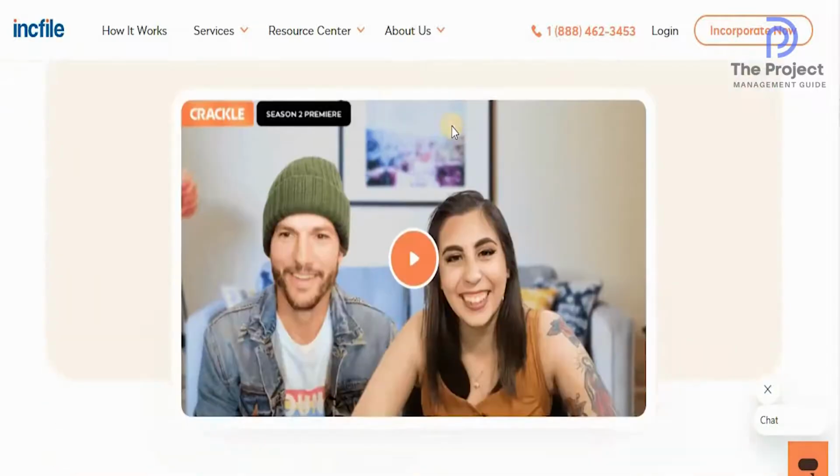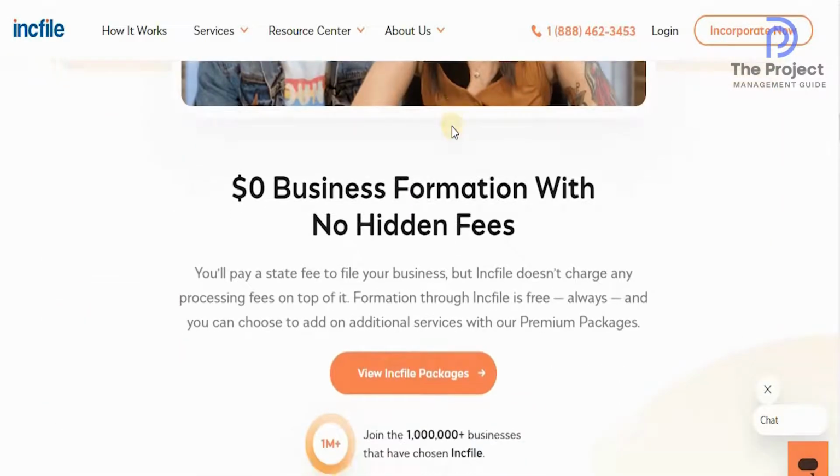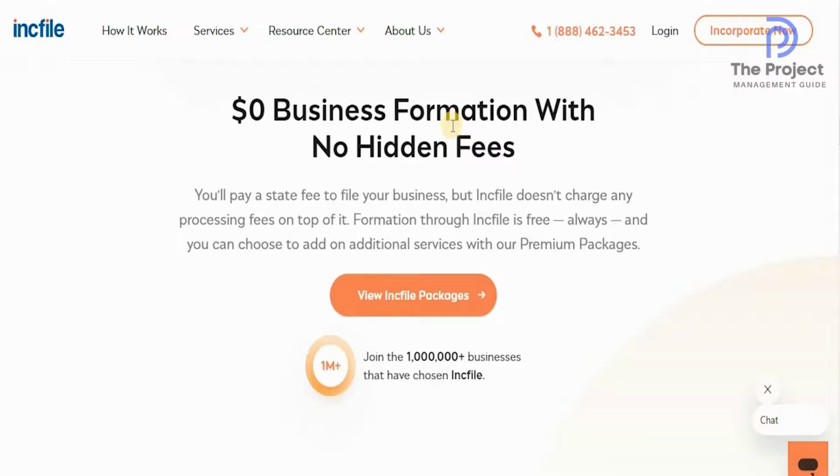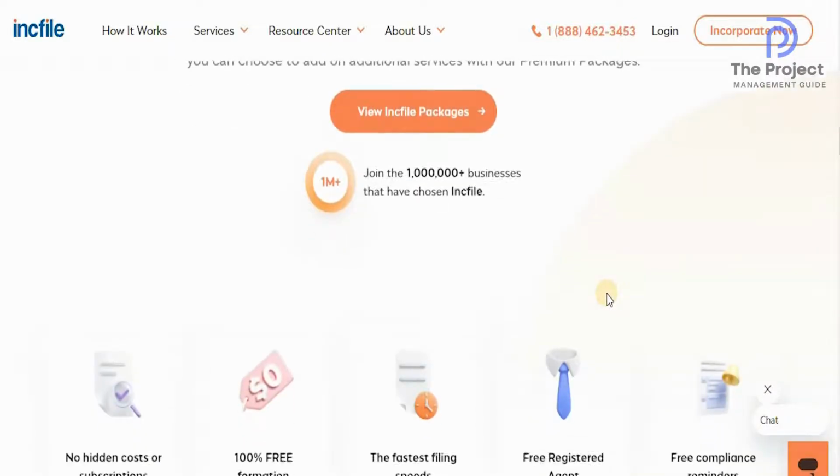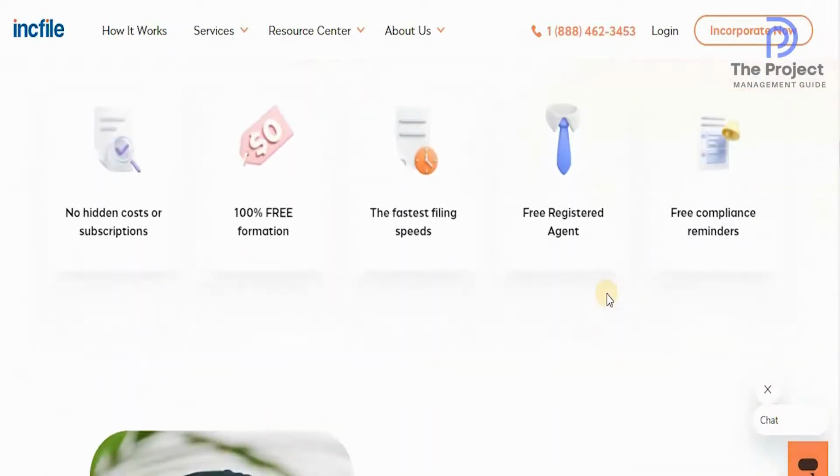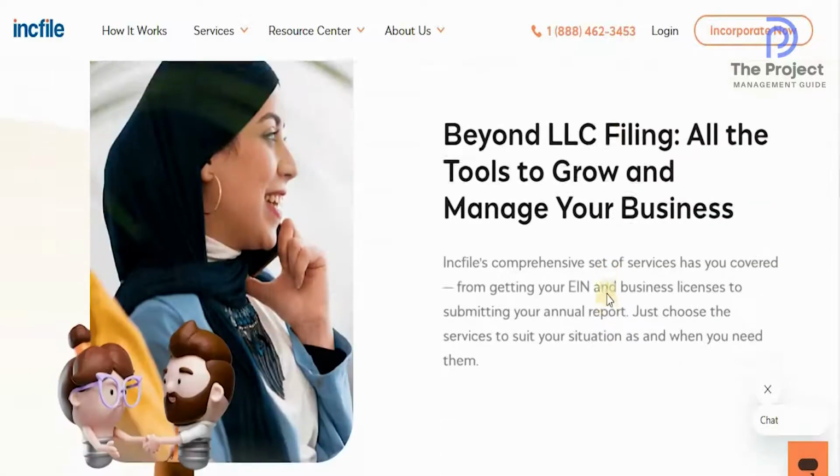And that is the reason why Inkfile is available over here, because you'll pay a state fee to file your business, but Inkfile doesn't charge any processing fee on top of it, and formation through Inkfile is free always. And you can choose to add on additional services with the premium packages, which we're gonna talk about in a second. There's no hidden costs or subscriptions, it's 100% free formation. It has the fastest filing speed with a free registered agent and free compliance reminders.